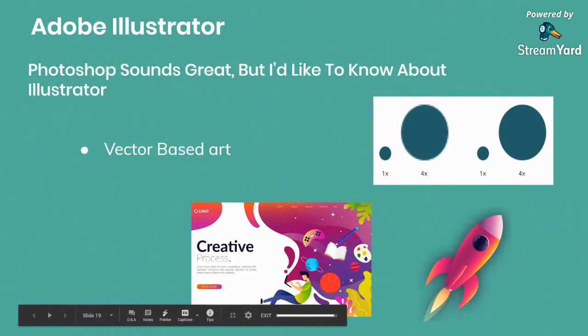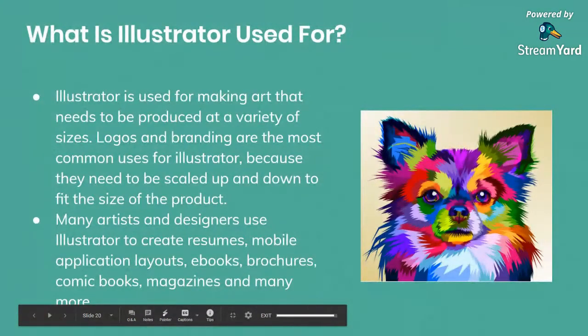Now we will see where we can use Illustrator. Illustrator is used for making art that needs to be produced at a variety of sizes. Logos and branding are the most common uses for Illustrator because they need to be scaled up and down to fit the size of the product. Logos can appear on objects as small as business cards and as large as billboards on the highway.